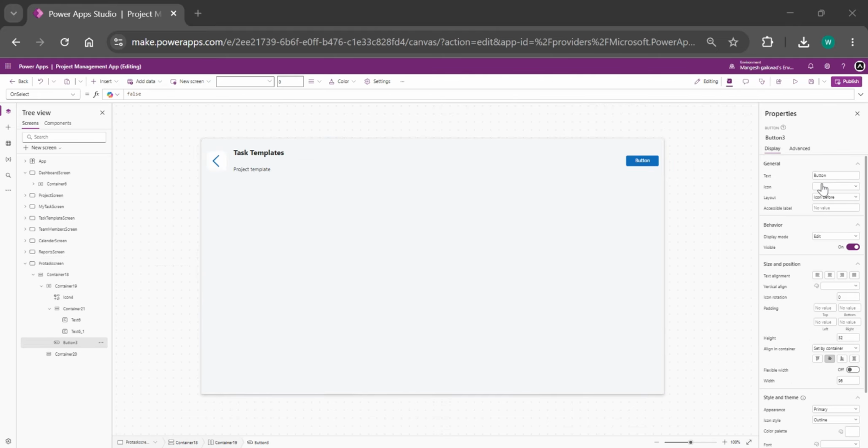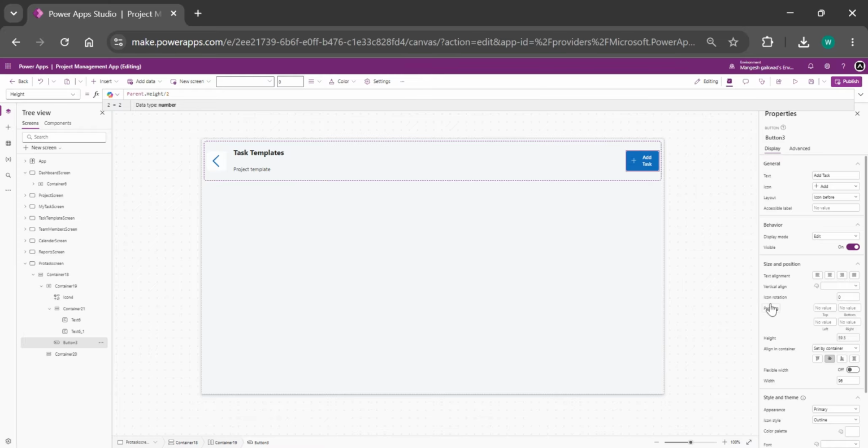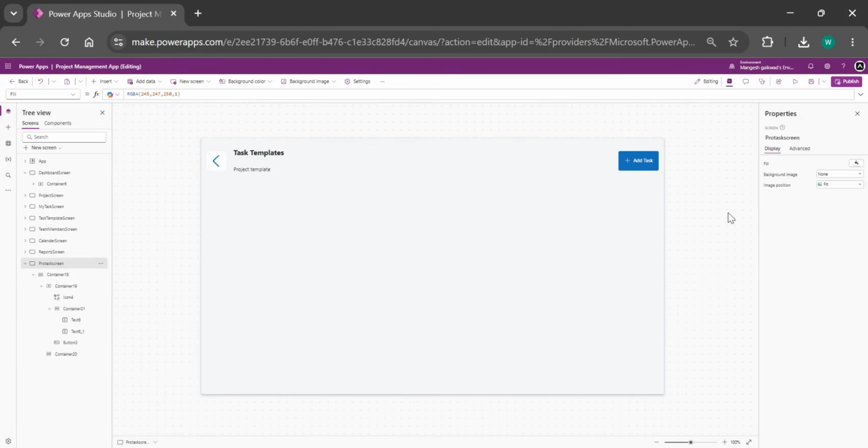Add a task button in the header. Change the button text. Add an icon. Set the height to parent.height divided by 2 and the width to self.height into 2. Reduce the border radius.